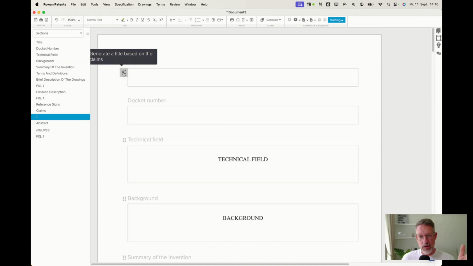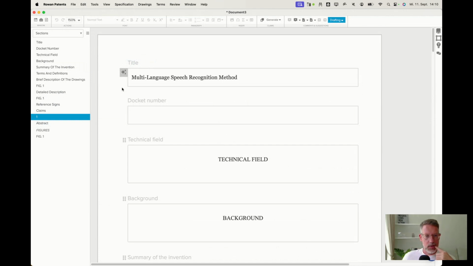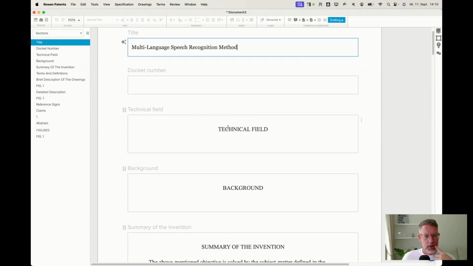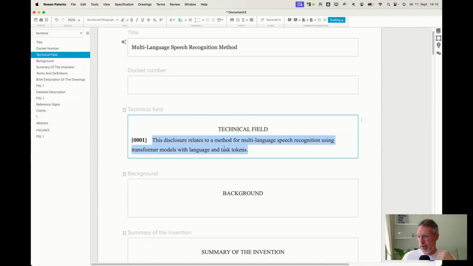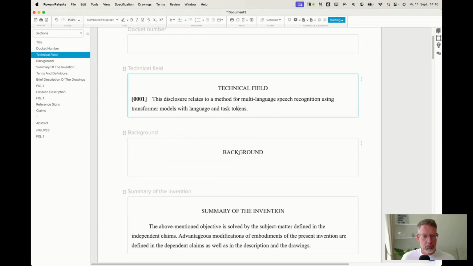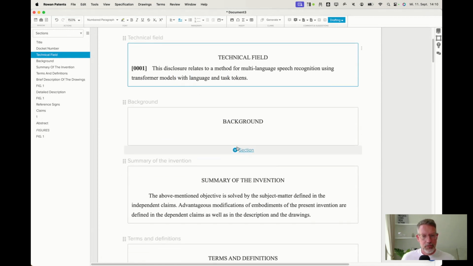So maybe starting with the easier one, you can auto-generate a title here using this local Microsoft LLM or SLM, this local model. And it says multi-language speech recognition method. Fair enough. I think that's pretty accurate. You can autofill also the technical field. For example, it says this disclosure relates to a method for multi-language speech recognition using transformer models with language and task tokens. Sounds pretty accurate to me.